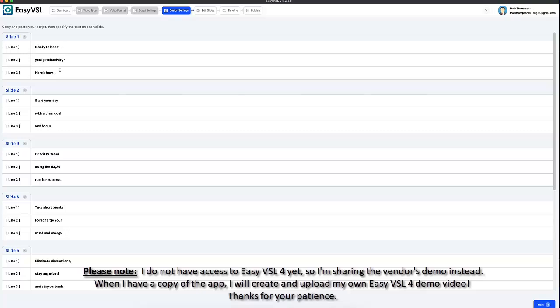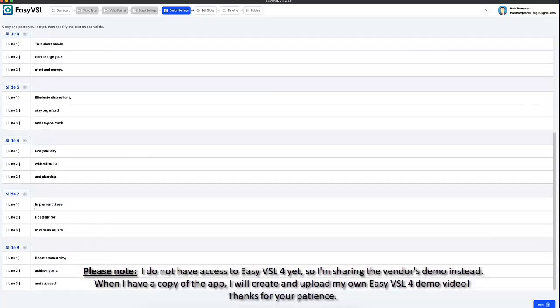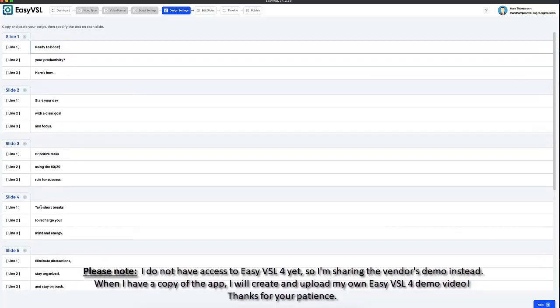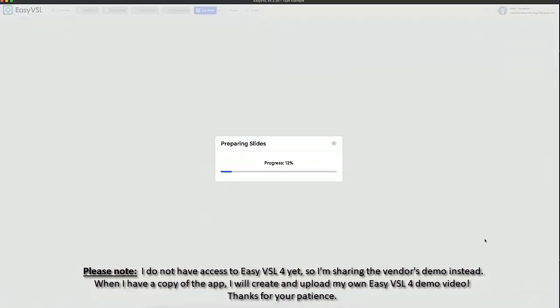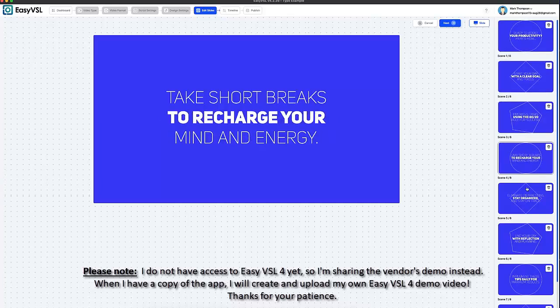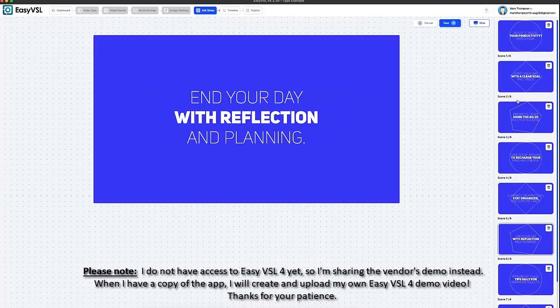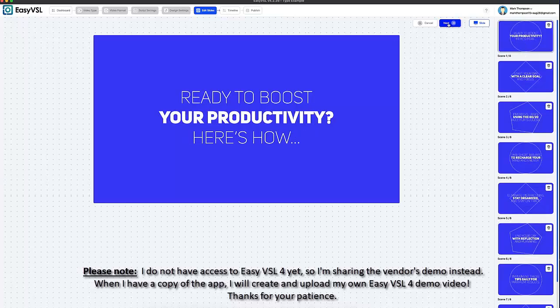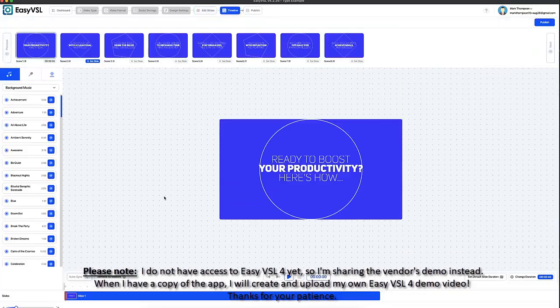As I told you before, you want to have really short sentences. This is what the first slide is going to look like, then the second, third, and so on. You can tweak it as you need to, and it just gives you a preview. Click on next, and it's going to create those slides. This could take a couple of seconds, or up to a minute depending on how long it is. And here we go. Now you can see all of the slides are built out, so I didn't really have to do anything. Then you click on next.